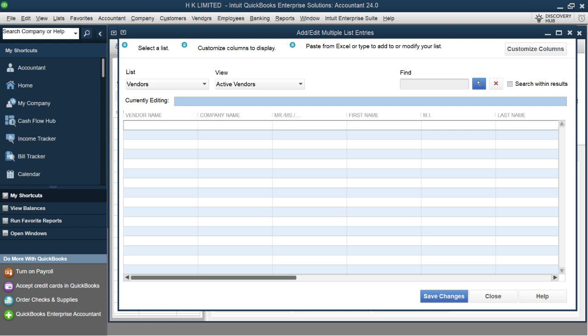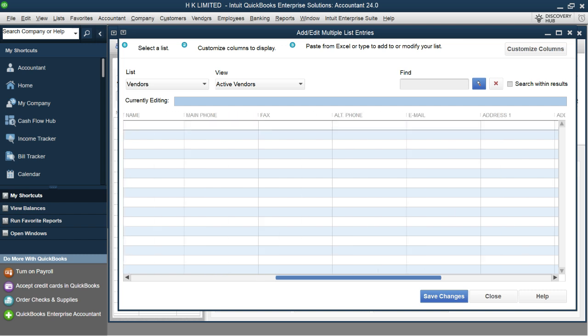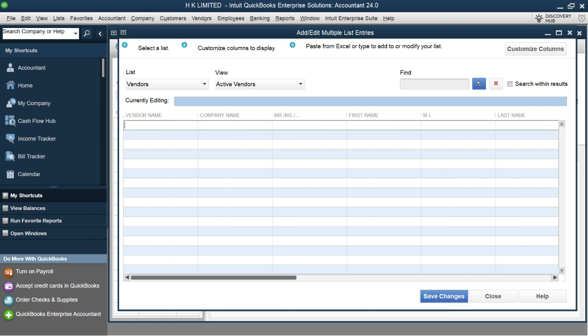Now this is the template: the vendor name, company name, Mr. and Mrs. initials, then we have the first name and other things. I can adjust or customize these columns to suit my own interests because there are some columns here that are not relevant to me. You can see multiple addresses, address 1, address 2, address 3. So I need to remove most of these fields. To do that, I'll click on customize columns.